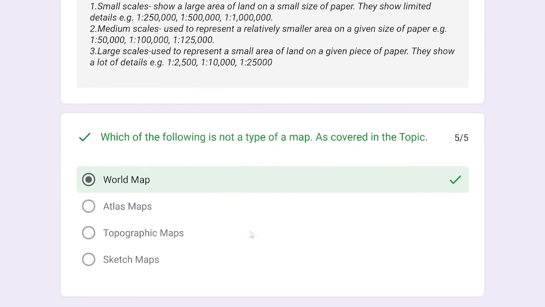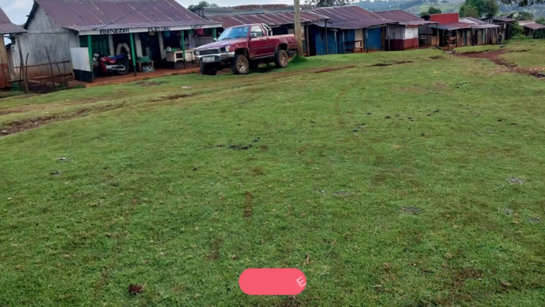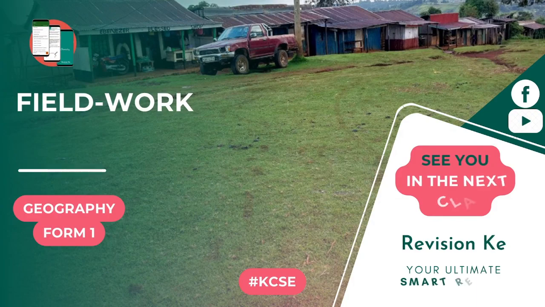Okay, finally, which one of the following is not a type of a map as covered in the topic? A world map is not a type of a map as covered in our topic. That's the end of our topic, and see you in our next class, which is fieldwork, a topic in Form 1.